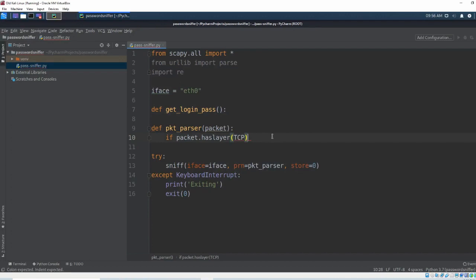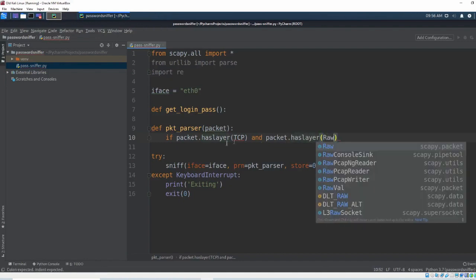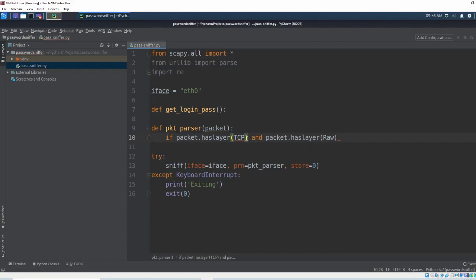There is another layer that it should have, and that is packet.haslayer Raw. And this Raw layer is just a sublayer of the TCP layer. So if there is a Raw layer, there is for sure going to be a TCP layer. Well, in most cases. Now another thing that we want to specify right here is if it also has the IP layer. Now if these three statements are satisfied, then that is the packet that we are looking for.